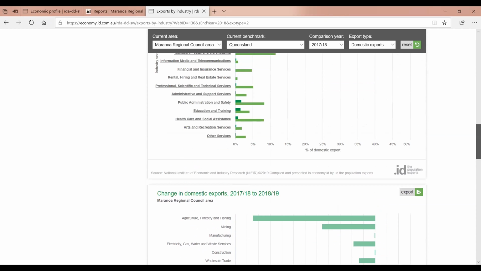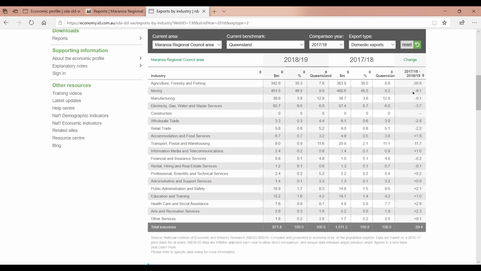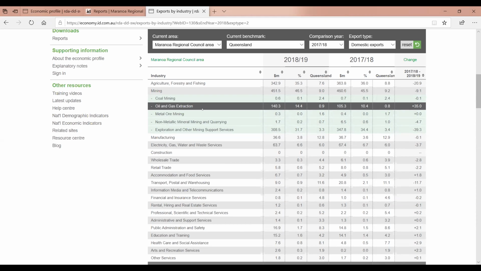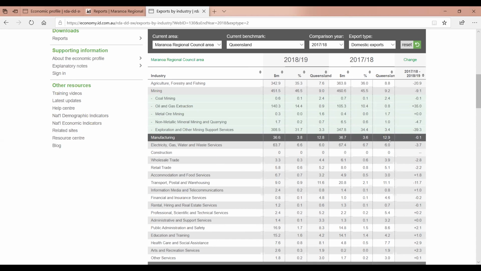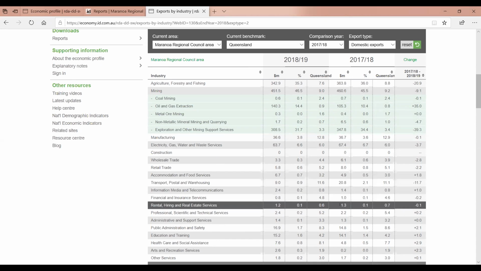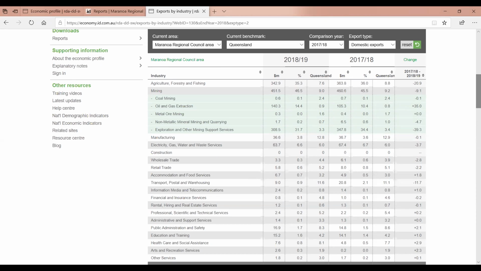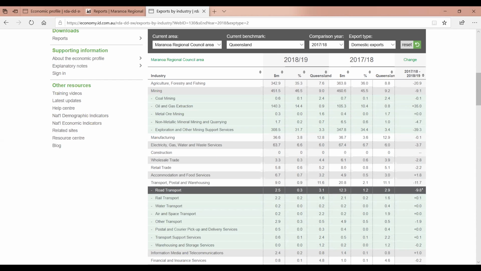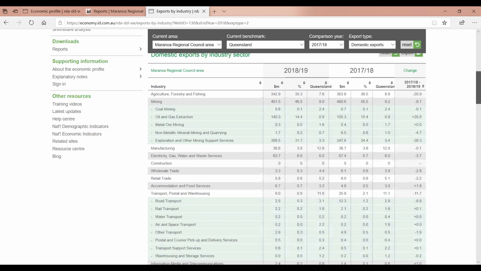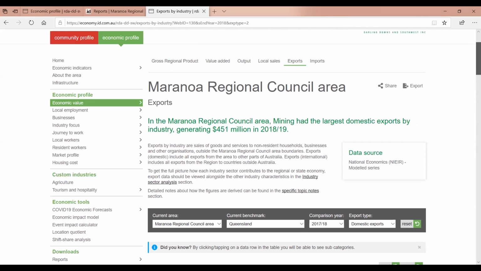So let's move up here. I just want to have a look at where we had this decline in mining. So exploration and other mining support services. We still were up in terms of our oil and gas extraction. Transport, postal, warehousing, road transport fell. So it'll be interesting what we see come out of the data from next year.